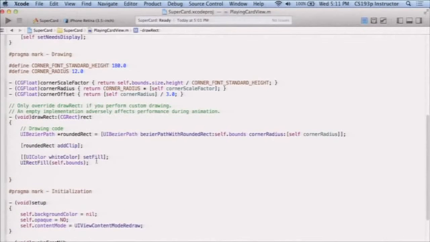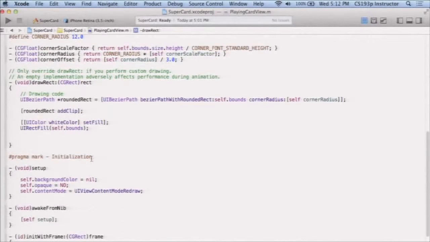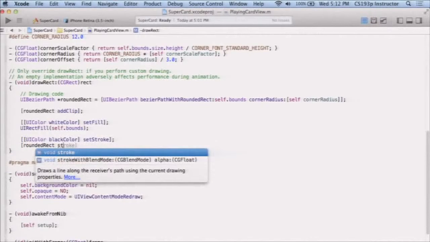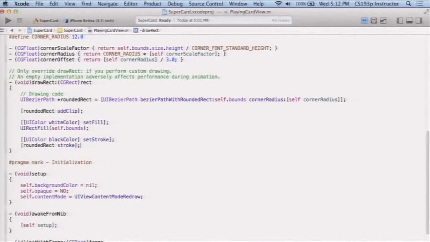So now I've got my background white in a rounded rect, which is great. But I actually also want to draw a little black line around the edge of my card. Okay? So how would I do that? Very, very simple. I'm just going to set my stroke color, which is UIColor blackColor, setStroke. And then I'm going to ask this rounded rect, this Bezier path, to stroke. It's going to have the default line width, which is probably 1 point, which is what I want, but I can make it thicker or whatever. So let's go ahead and run and see how things look so far.